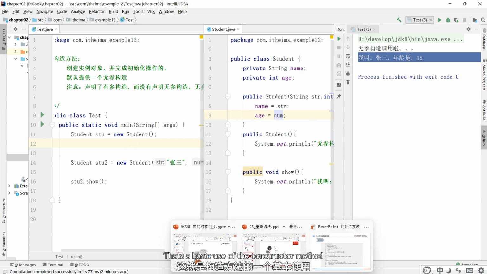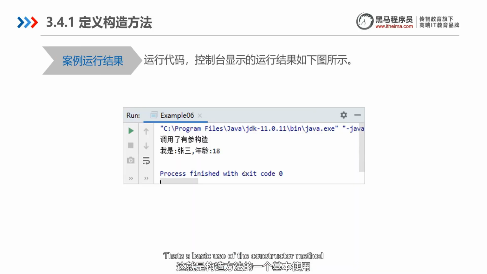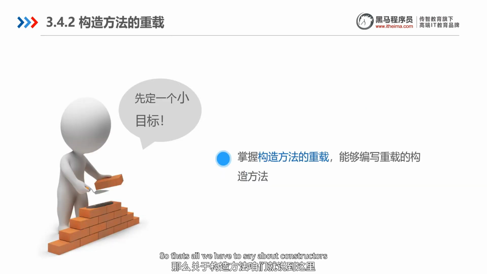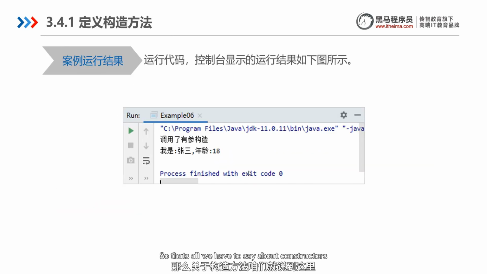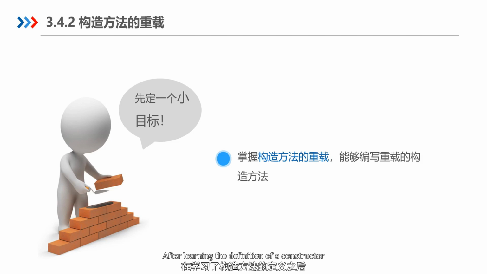That's a basic use of the constructor method. So that's all we have to say about constructors. After learning the definition of a constructor, next we need to understand the overloading of constructors. What does overloading mean? What is the purpose or benefit of overloading? So let's go over it.